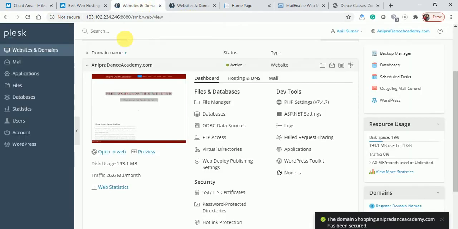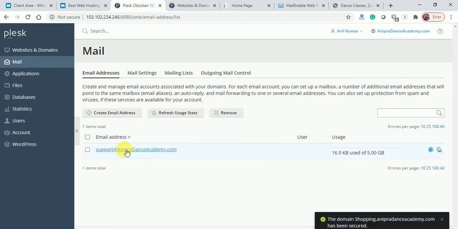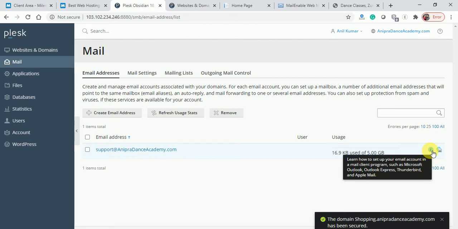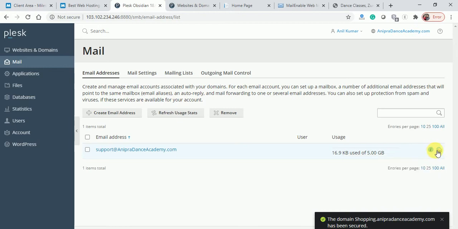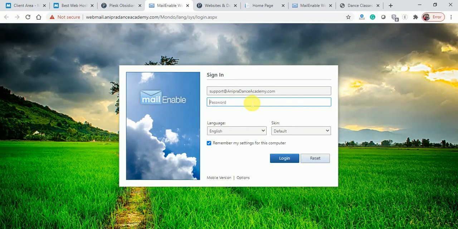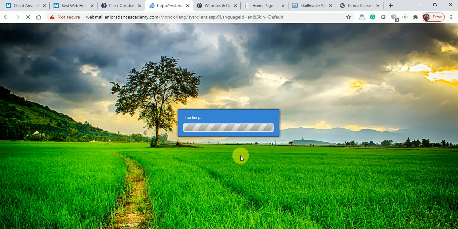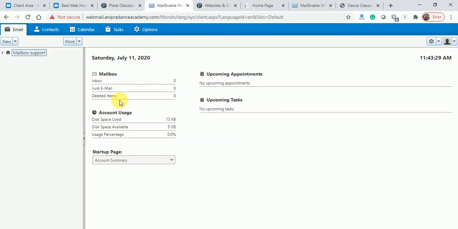And here you can see the mail functionality. In the mail functionality, I have created an email, support at the rate anipradanceacademy.com. You can configure the mailbox on your iPhone, or Outlook Express, Thunderbird, and Apple Mail. And here you can see webmail for the email address in a new browser window. Just click on this button and you will get the webmail also. Just provide the password you set when creating the email ID, and this is my email box. This is my inbox.